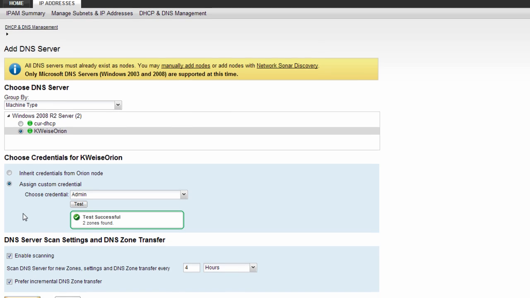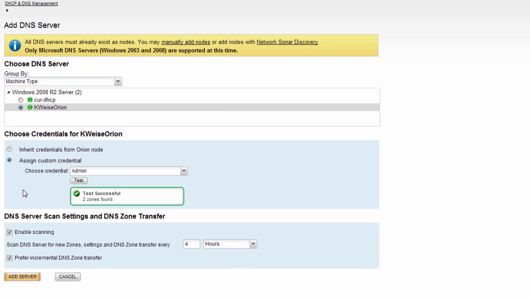Next, configure the DNS server scan settings. The default scan time is every 4 hours. However, you can customize this if you wish. Once you've completed these configurations, click Add Server to complete the wizard.